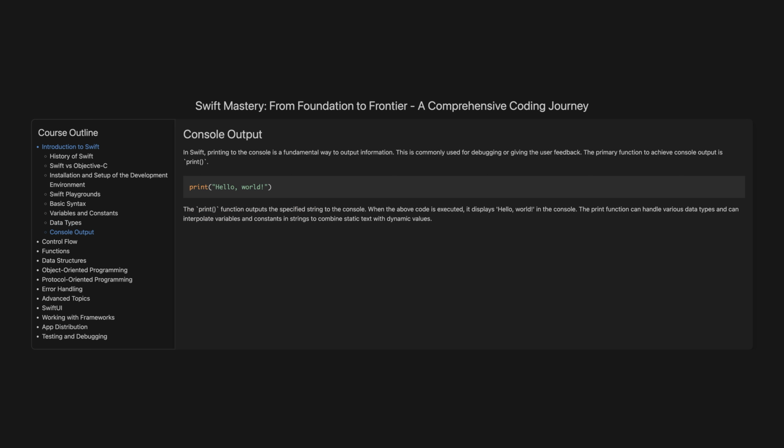Console output. In Swift, printing to the console is a fundamental way to output information. This is commonly used for debugging or giving the user feedback. The primary function to achieve console output is print. The print function outputs the specified string to the console. When the above code is executed, it displays hello world in the console.